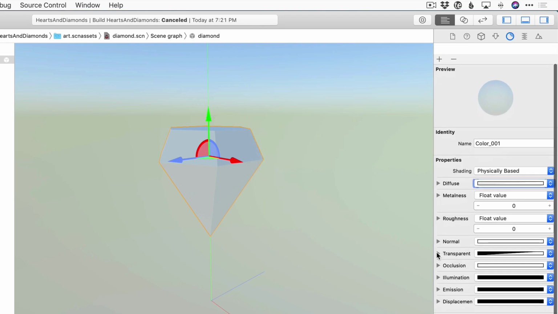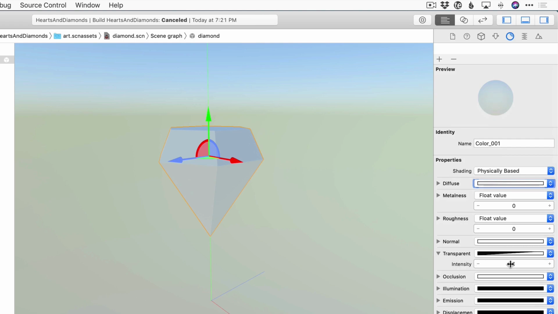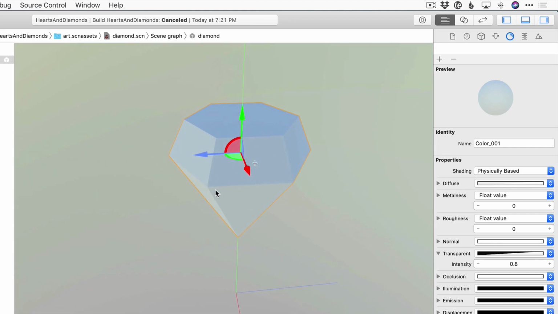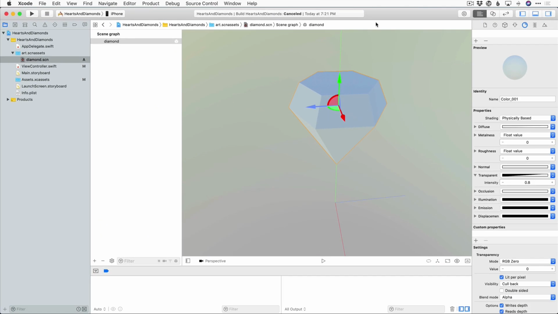And I want to change our transparency to be a little bit transparent, because diamonds, you can kind of see through them a little bit. All right, I think that should be good for now. We'll see how it looks once we get it added in the scene and come back and make any adjustments that we need to. All right, so now let's go get that heart, shall we?